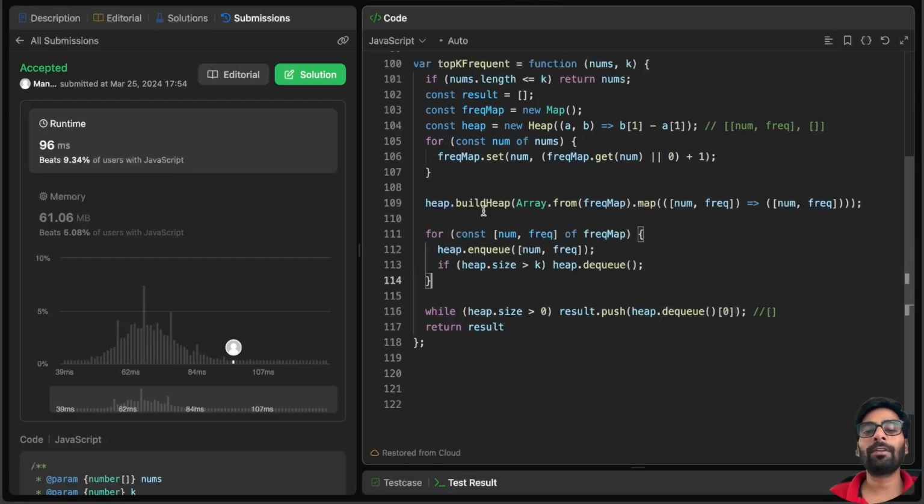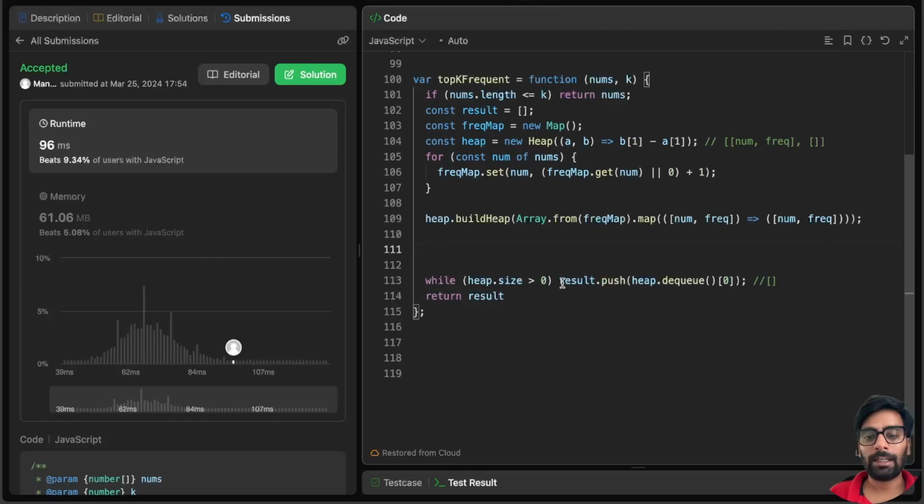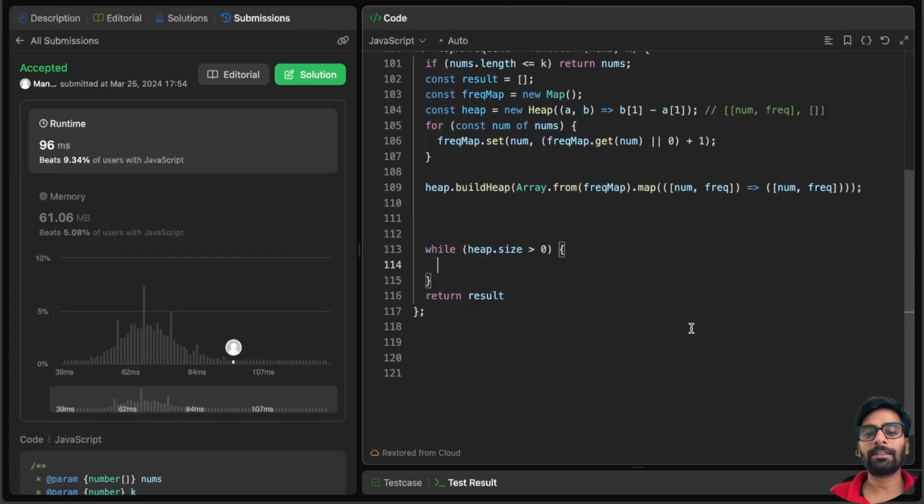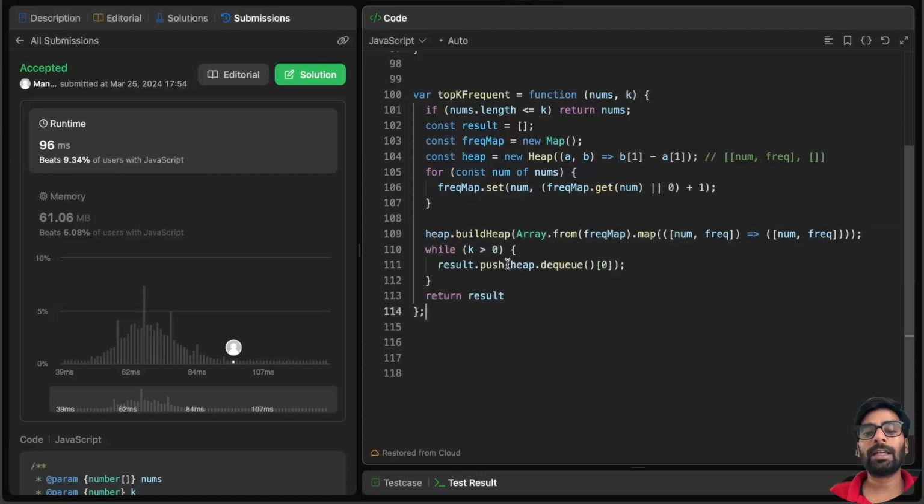Now we need to take out the values from the heap. For that, we'll have to create a while loop. Based on k, if k is greater than 0, we will keep on plucking the values from the heap. So we'll be putting the values, and we'll have to remove this. Yeah, so now we need to take k values, right? Initially k will have some value, let's say 2 or 3 or something like that. Now what I'm doing, I'm taking values, and after taking the values, I'm decreasing k.